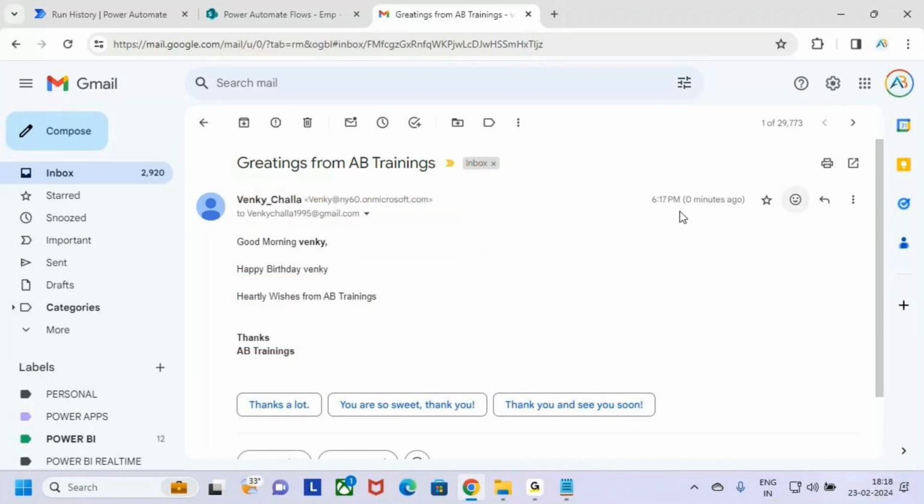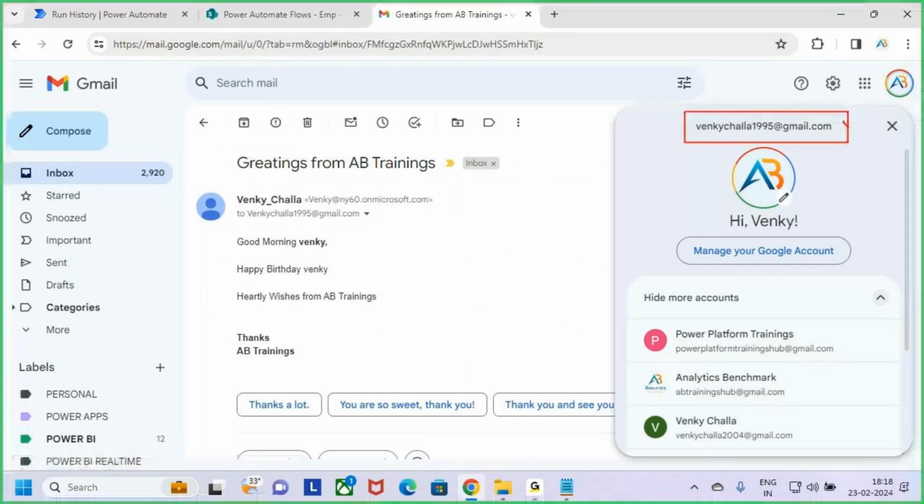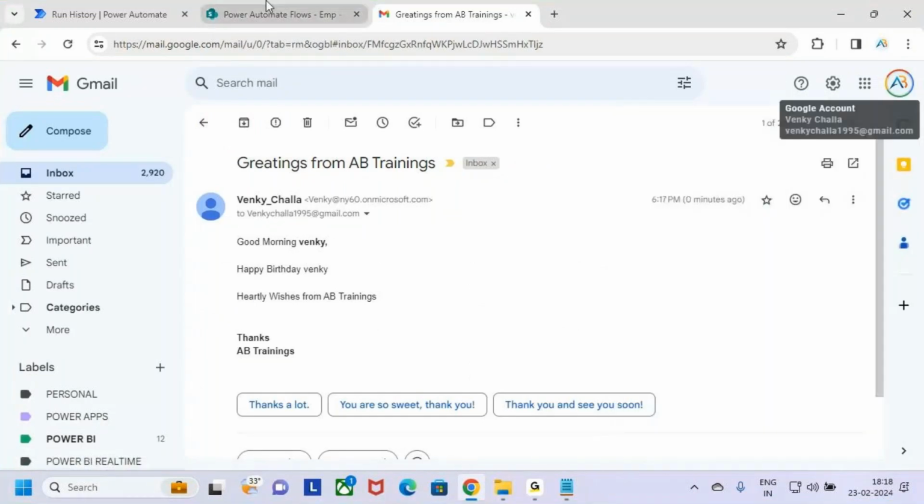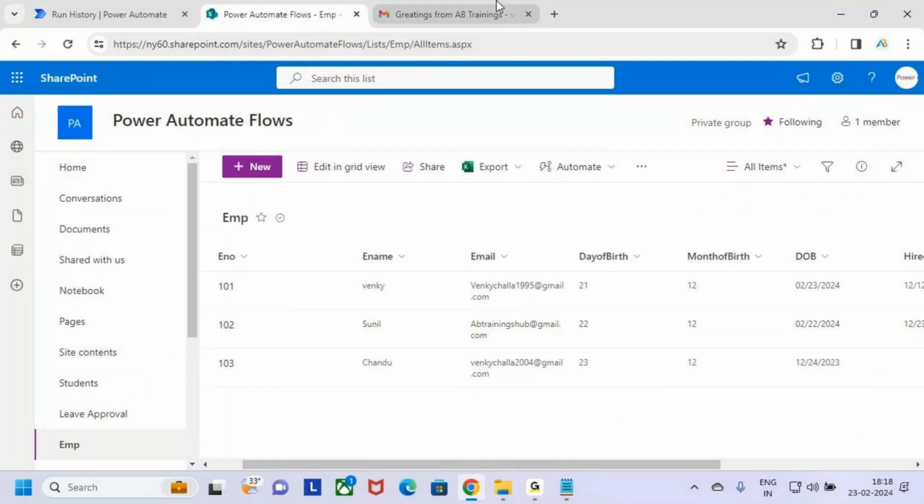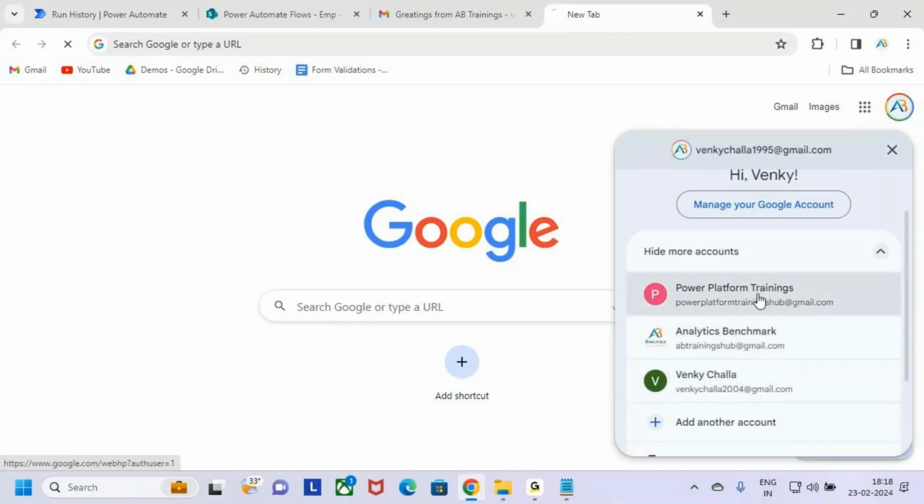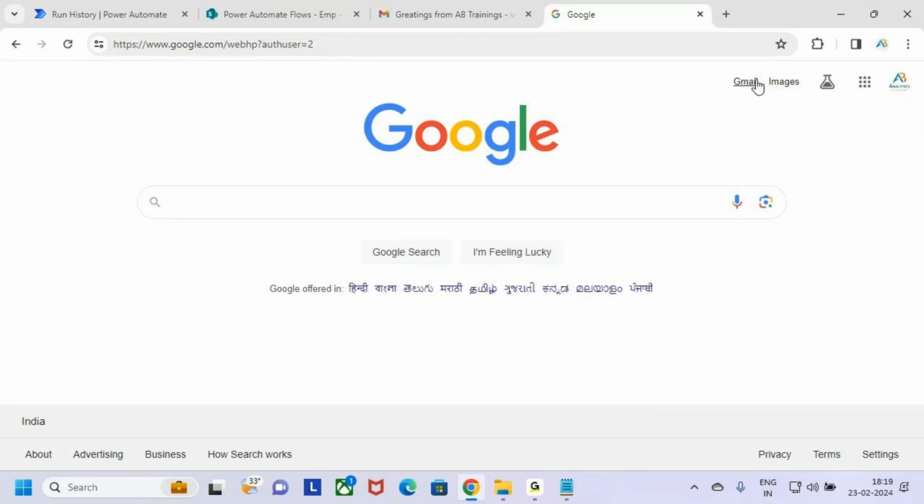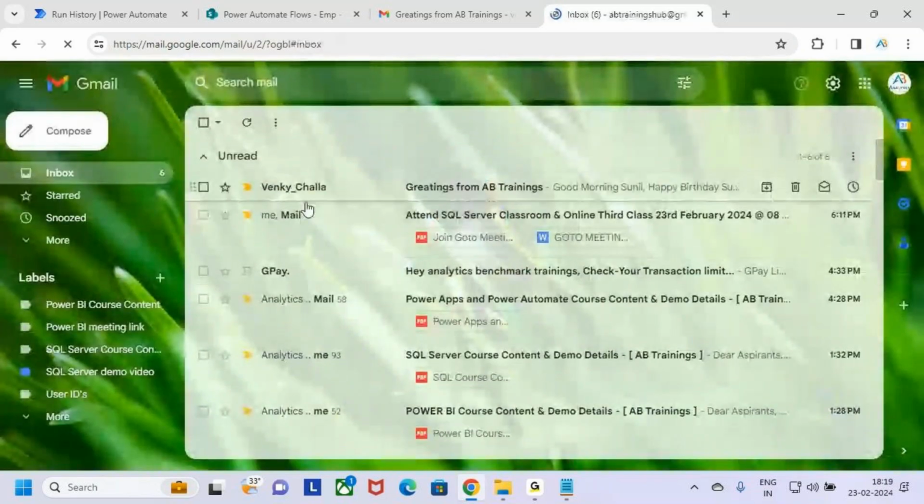As I'm logging in, this is the credentials I'm using. This is the email I'm using, Winky Challa 1995. Now if you see there is one more employee, Sunil. What's that email here? AB Trainings Hub. Let me go and log in with AB Trainings Hub. Now if you go to the Gmail, here also it is getting the birthday wishes.